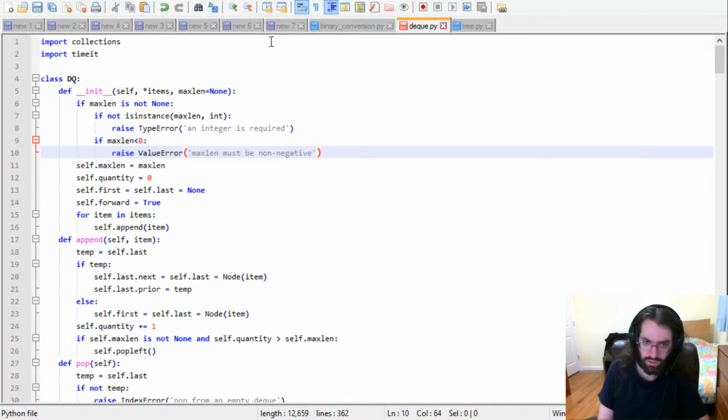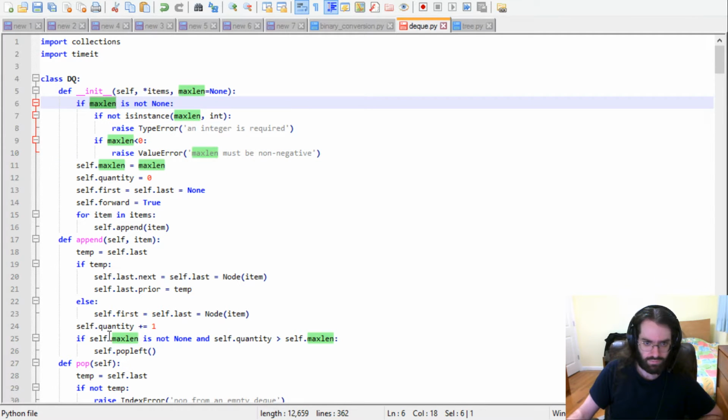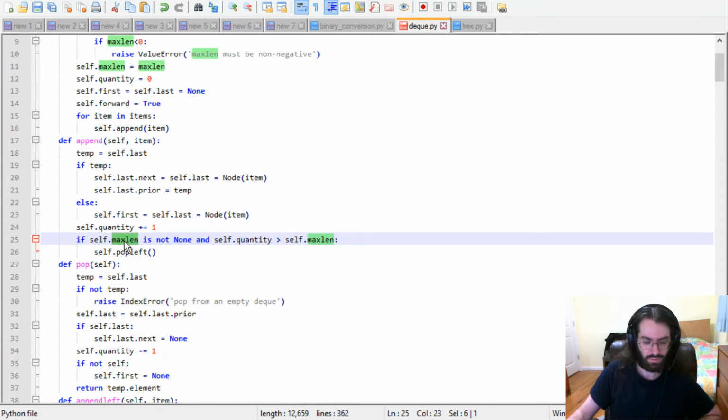Okay. So at this point, because none is okay, that means there's no limit. But if it's not none, if it's not an integer, we say it's an integer. At this point, we have confirmed that it is an integer, but if it's less than 0, then it must be non-negative. Okay, and then we check it later with if it's not none, meaning there is some kind of limit. And blah, blah, blah. Okay.